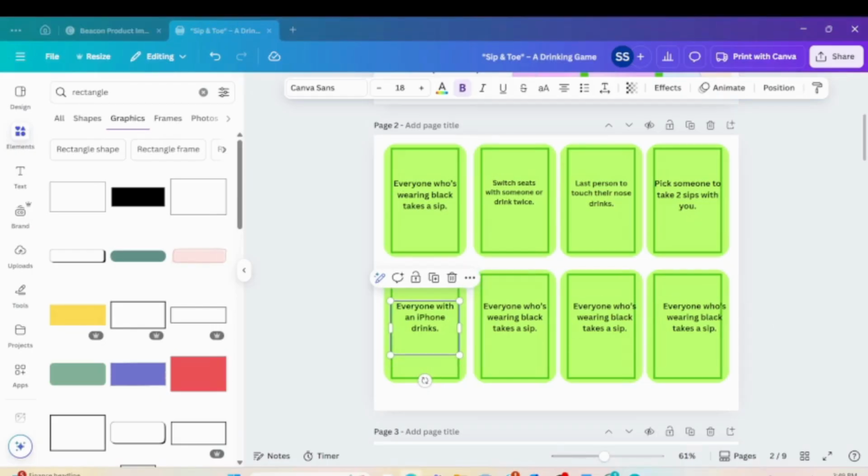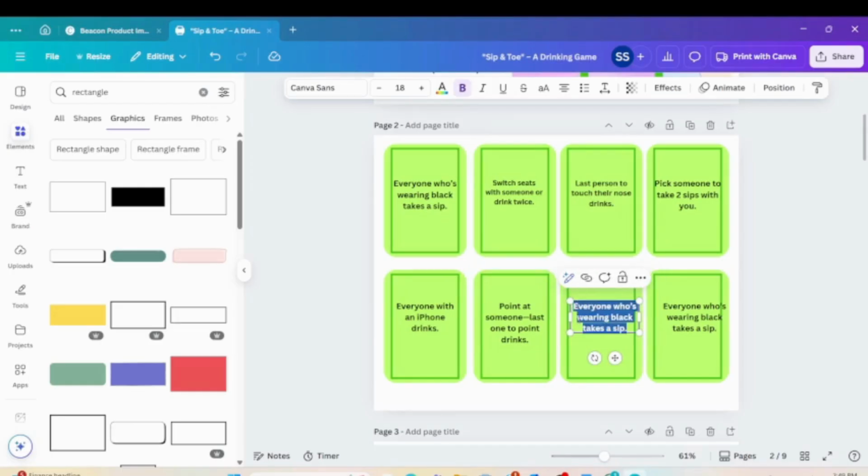So you're gonna continue to copy and paste all your wordings on all your cards, and you can just duplicate your pages and then enter your words. That way your cards stay in the same location. But I'm gonna let y'all watch me work.